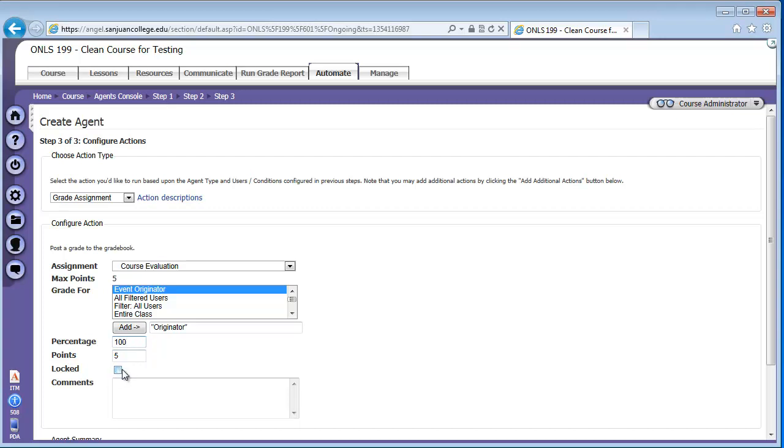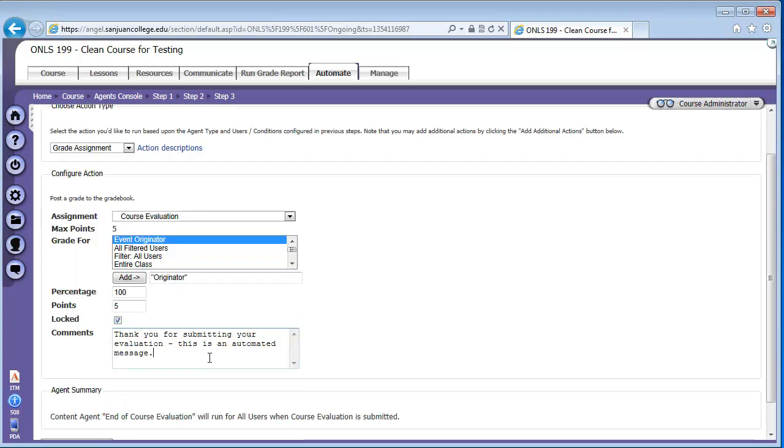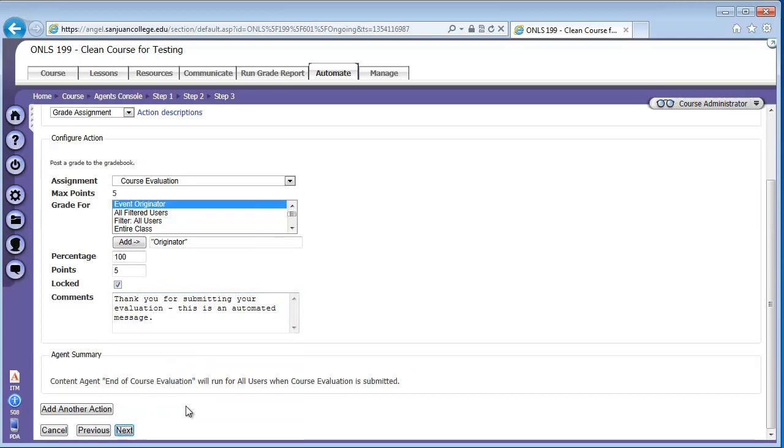We can lock it so that it won't get updated if we grade it through the actual survey tool. And what I usually will do is put, "Thank you for submitting your evaluation. This is an automated message." That way they know that this is just automatic. You're not seeing the results. We're keeping it anonymous, but we also are thanking them for doing that. Then we'll click Next.